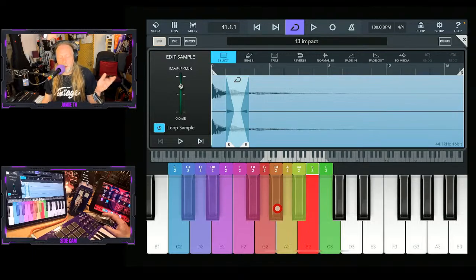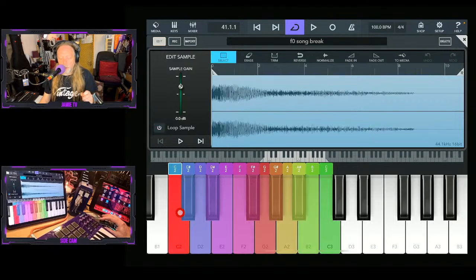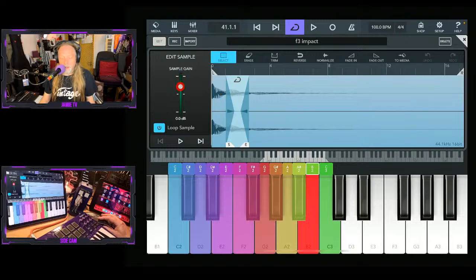Right, so there's my effects kit. Other thing that we can change is the gain of a sample. That one was a bit quiet actually, so let's just turn up the gain on it. Now what I have noticed on this is, yeah, that's quite nice.